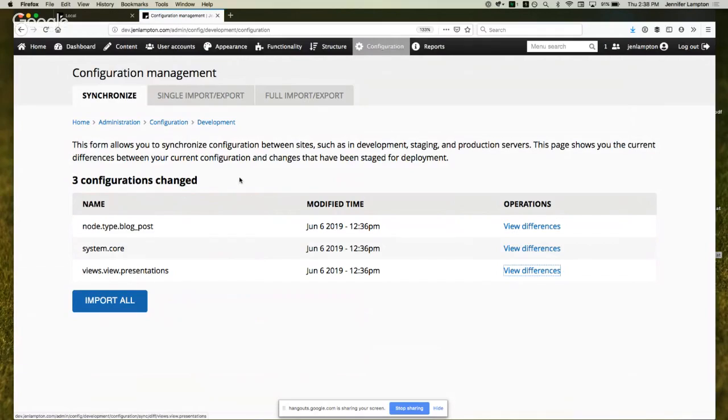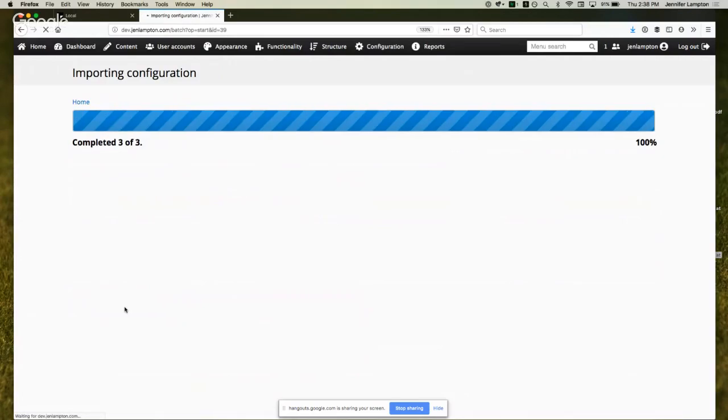When I run this synchronize, what's going to happen is it's going to copy all of the config files from the live directory, which my local site is using as staging, run whatever database changes are necessary, and then it'll copy them into the dev active directory. So here you go, import.